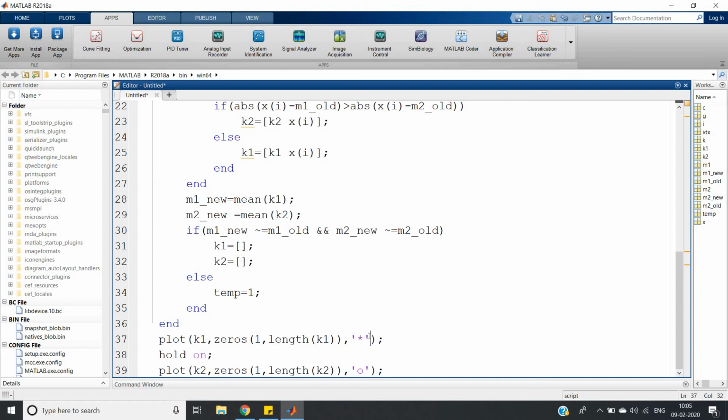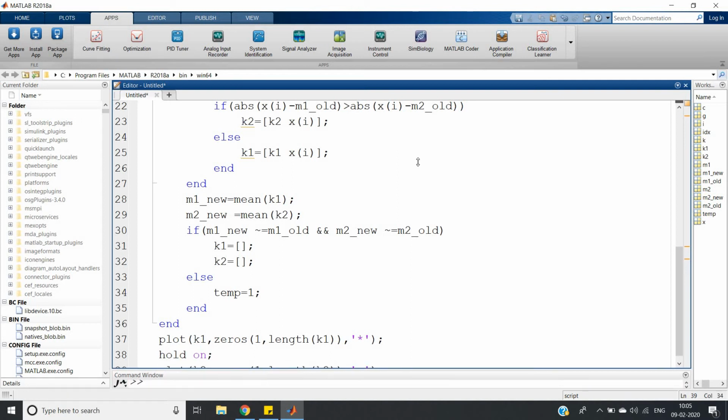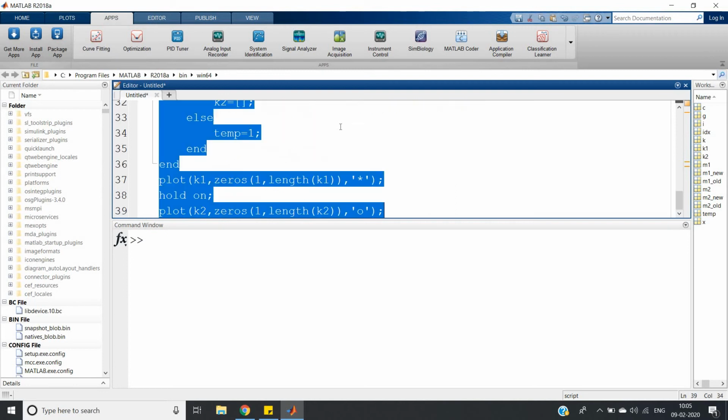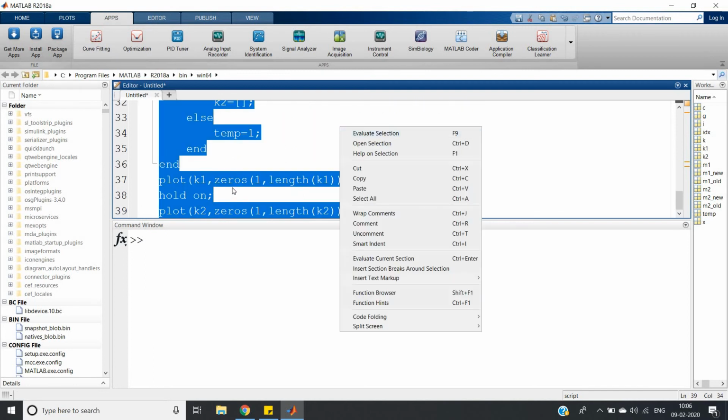Okay, here you can use different line styles. Obviously in MATLAB I hope you know how you can plot any particular figure with different line styles, right? If you don't know, please check the link given in the description. And hold on, and similarly I am plotting for the k2 cluster, that is the second cluster. That's all, these three lines we just need to add. Hold on is given just to plot these two in the same window.